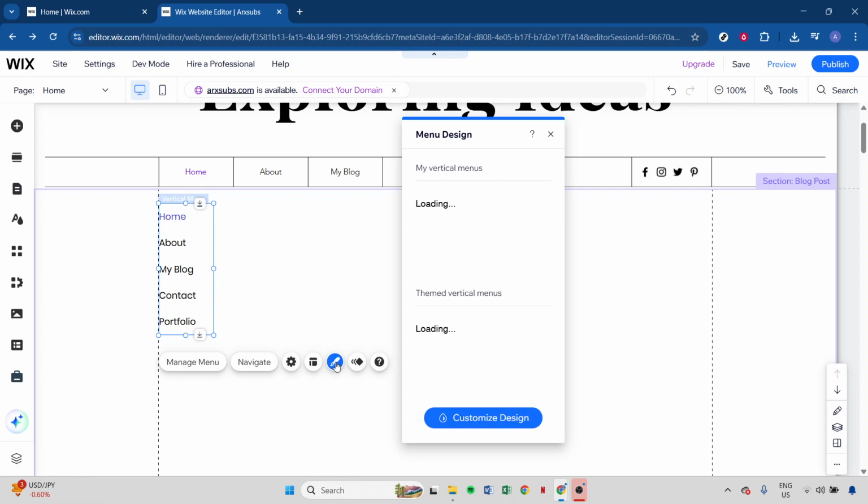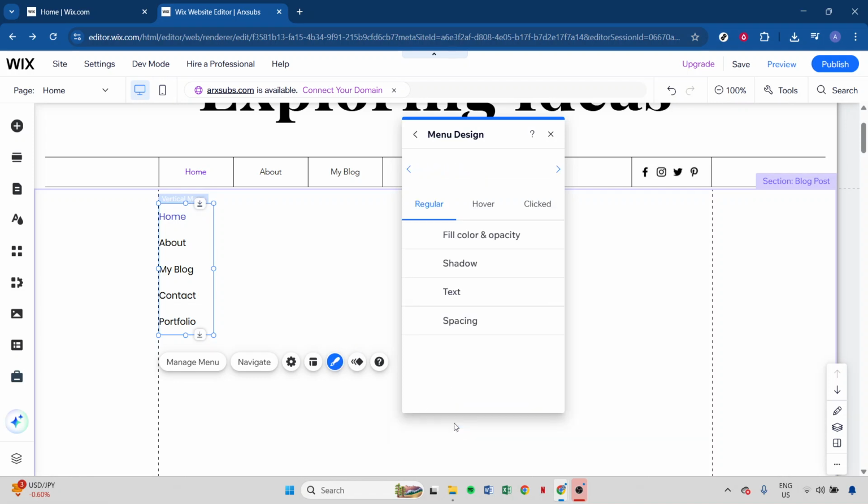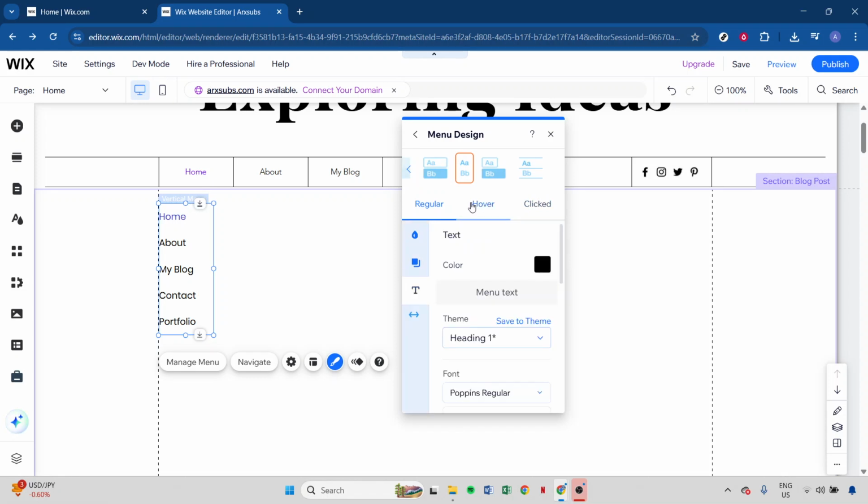Wix provides various customization tools so that your menu can match your website's branding and style. Start with the basics. Adjust the fonts, pick colors that reflect your brand palette, and play around with spacing to ensure readability and aesthetics. These visual tweaks will help ensure that your vertical menu integrates seamlessly into the overall look and feel of your site.